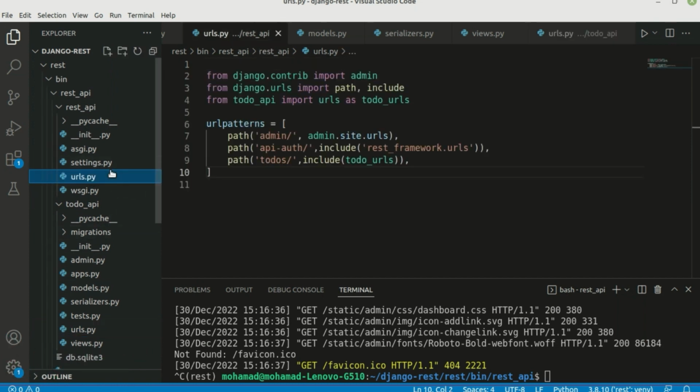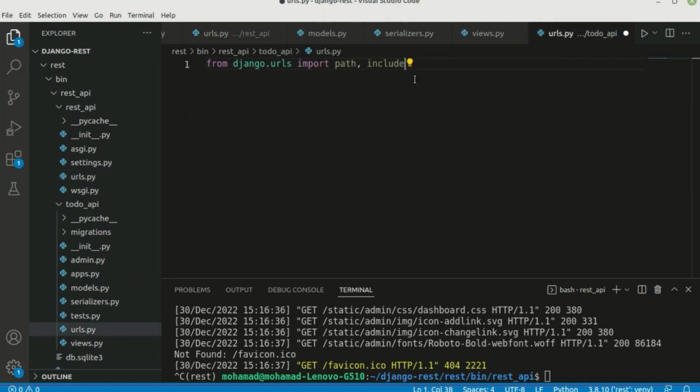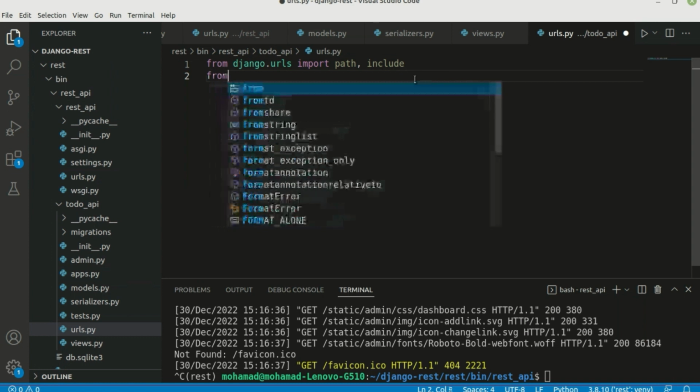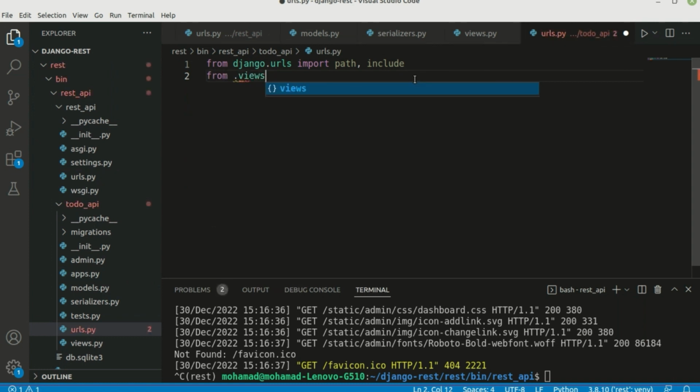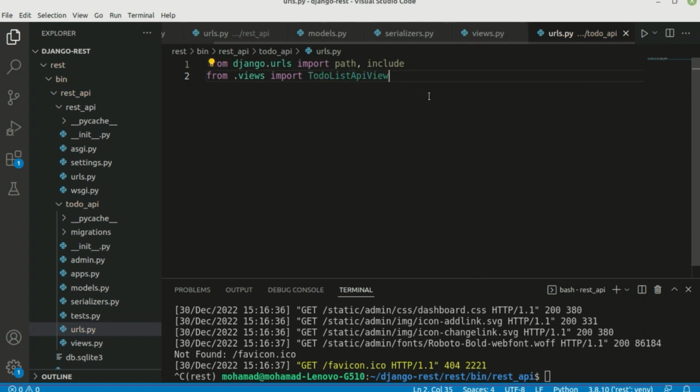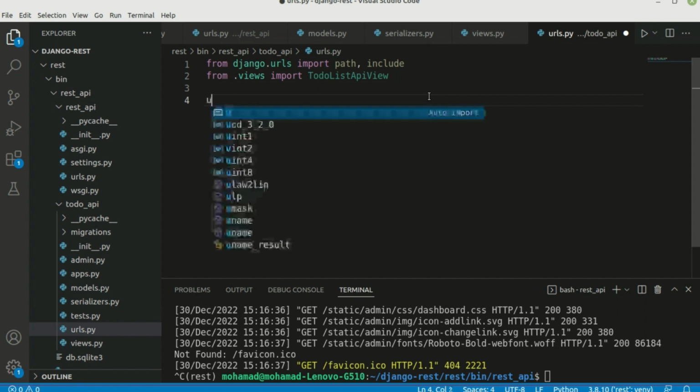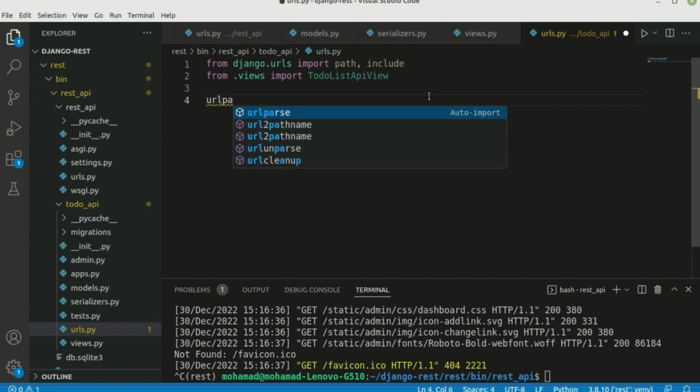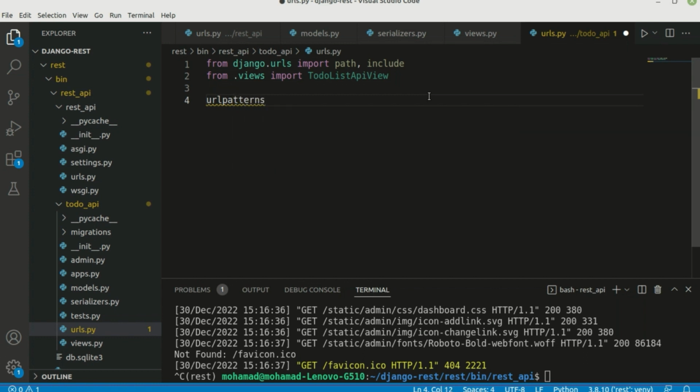So let me copy one of the imports: from django.urls import path and include, and from our views.py, from .views, we're going to import the class that we have just created in the last video. The name was ToDoListAPIView. There we go. So we have urlpatterns equals to, and then we have the array related to that.